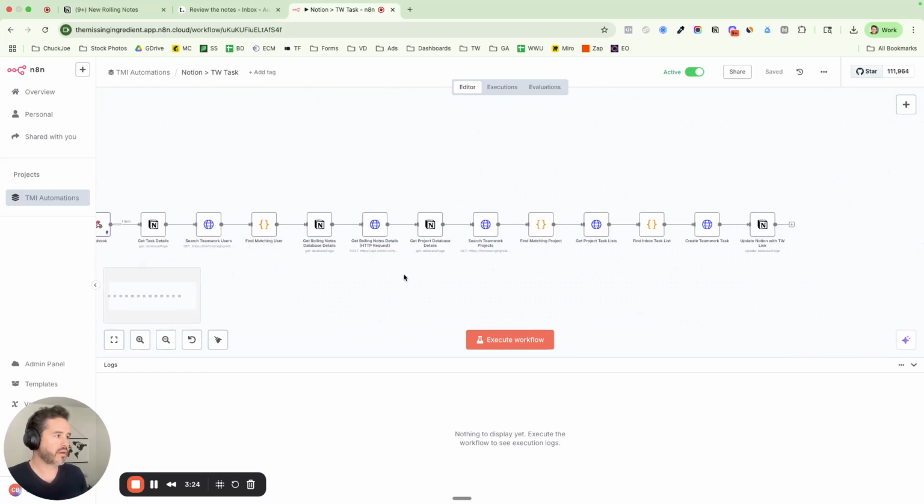So pretty straightforward, and this is the V1 of this, so there's a lot of thoughts on how we might evolve this workflow and improve it. But I am enjoying building these and wanted to share.